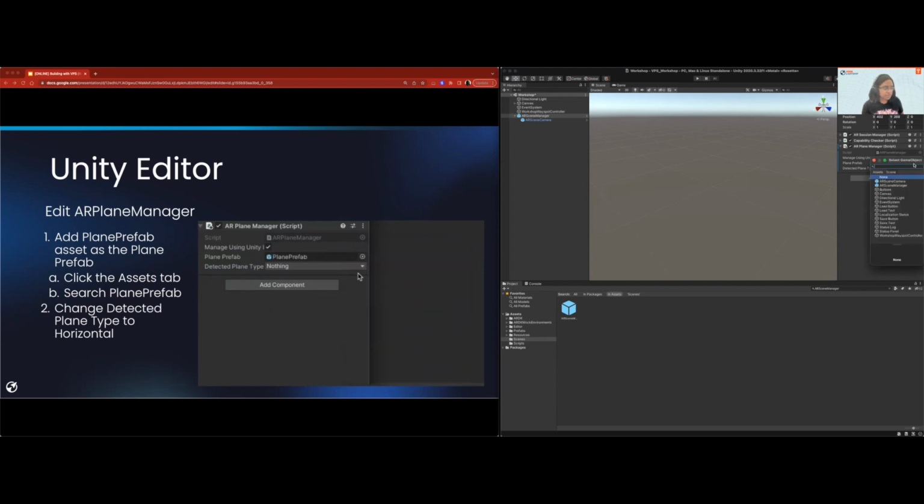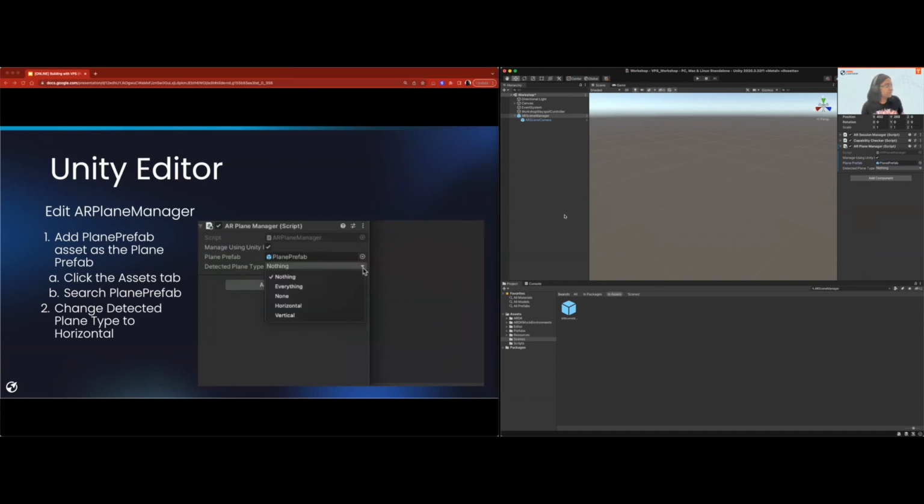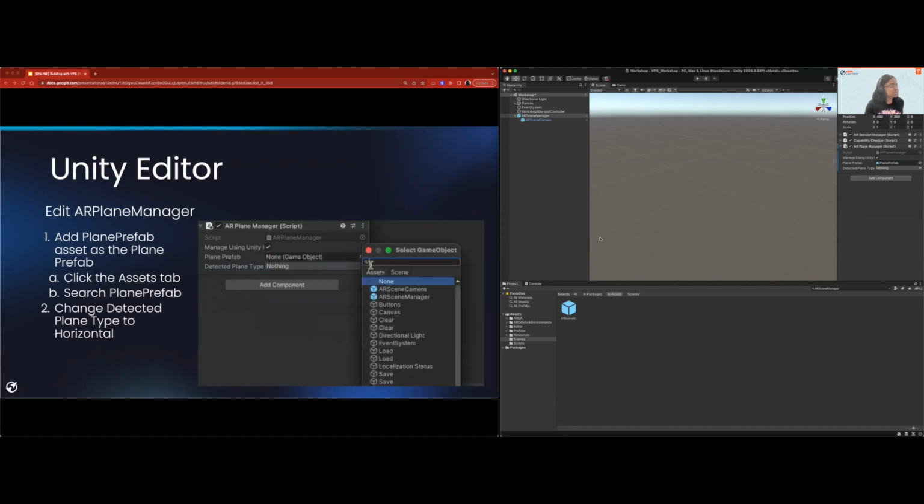Under the plane prefab, we have an existing one you can use under the assets folder here. Click assets and then type plane to see we have a plane prefab and a debug plane. Let's do the plane prefab for this example. You can also see on the slides on the left the zoomed in GIF of this experience. And we'll change the detected plane type to horizontal.